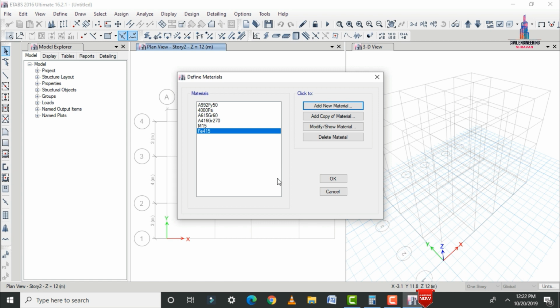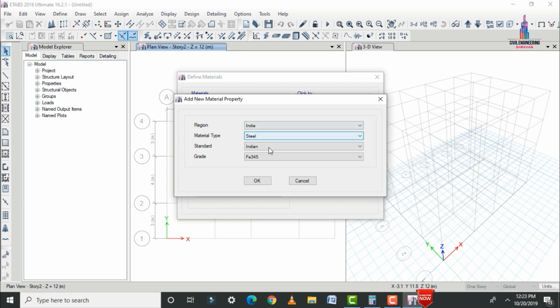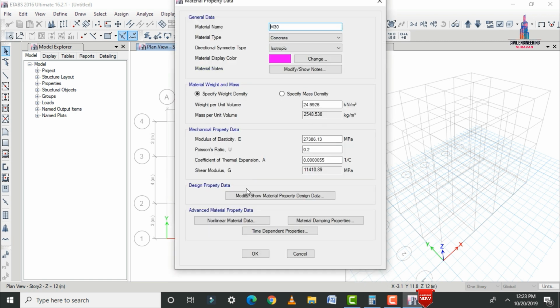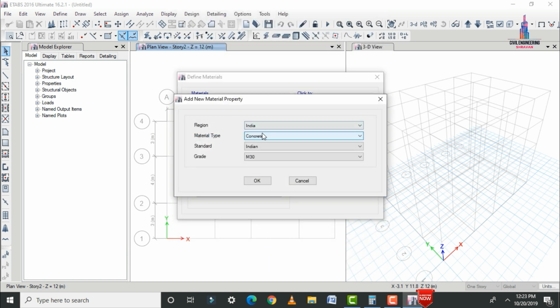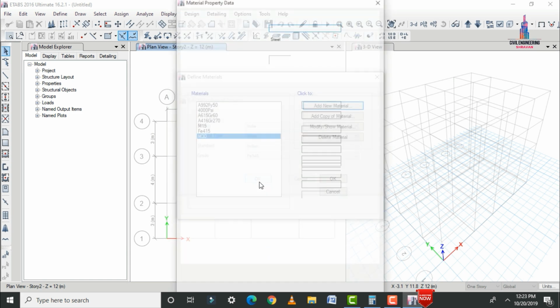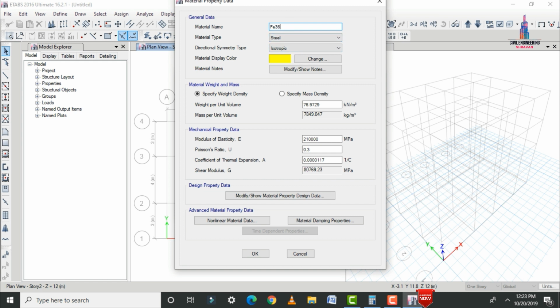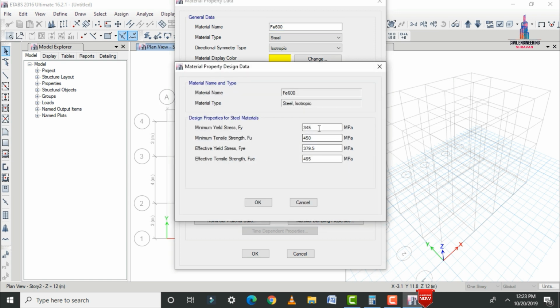After that we have to add the new property data, which is your jacketing data. Click on add new material. Here I am selecting the concrete section under the M30 grade and adding it. Again I am adding one more section related to the steel section, under the 600 grade steel. I am considering the design property data as per this section. Here I am selecting Fu, the minimum yield strength, also as 600 grade. Again I am considering this value as 600, and lastly the effective tensile strength is also 600.